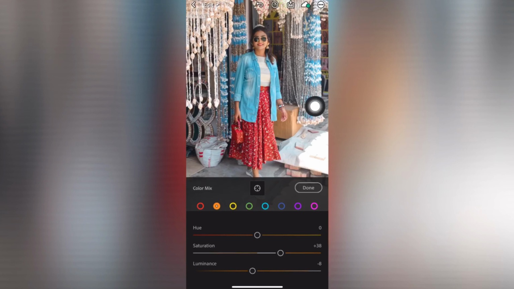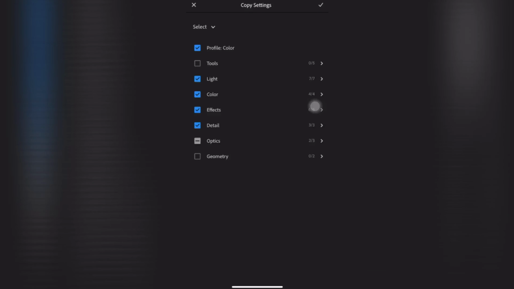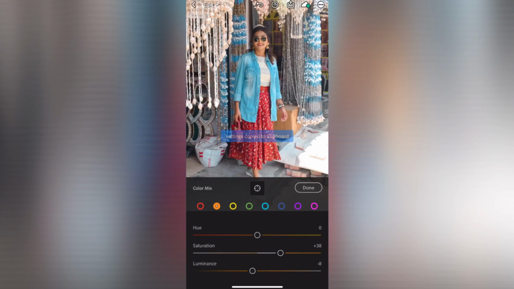Also, I want to show you one more thing. If you want to, you can copy the settings here and you can paste it on other picture as well, so that you will get same editing on other picture.